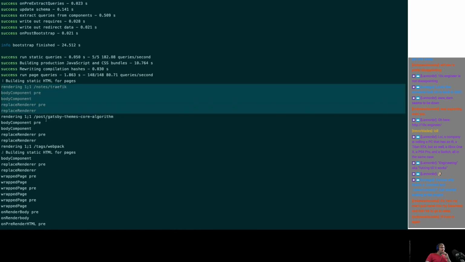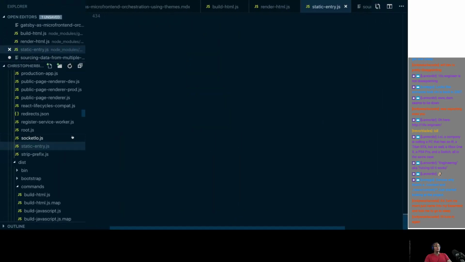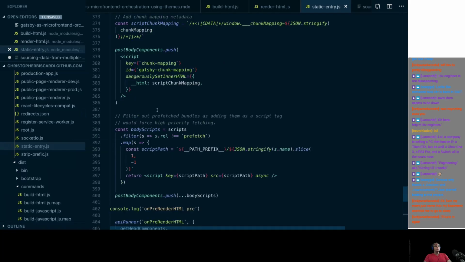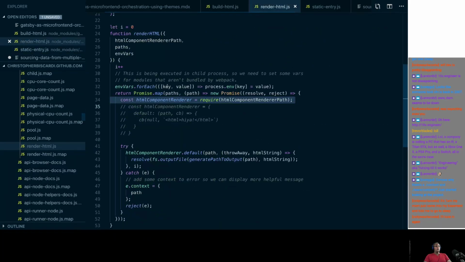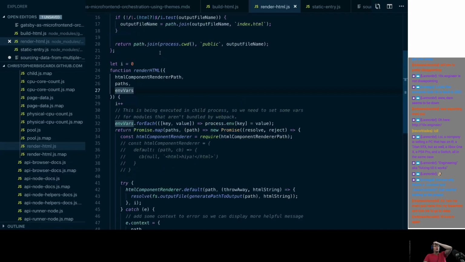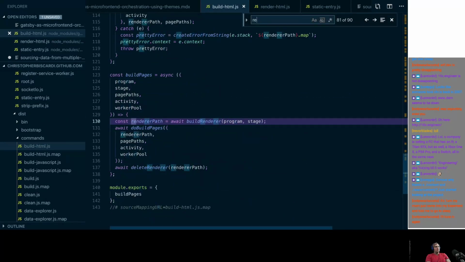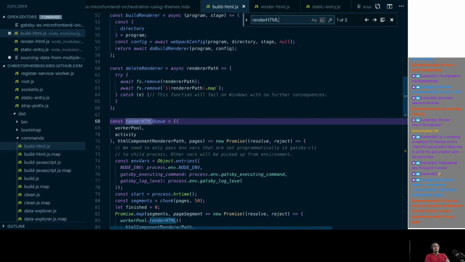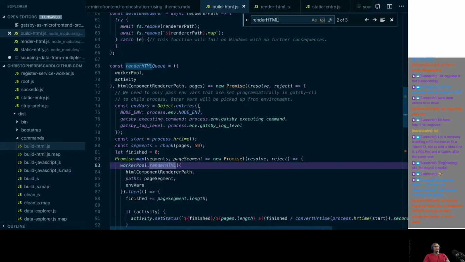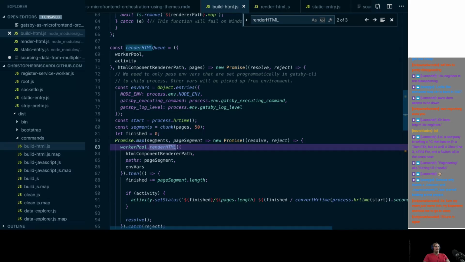It looks like I need to add a little bit more information to these logs because something is getting bootstrapped twice, I think. So let's go here again, and render HTML is going to have to get called at some point. But it gets called here somewhere, right? Worker pool.render HTML.